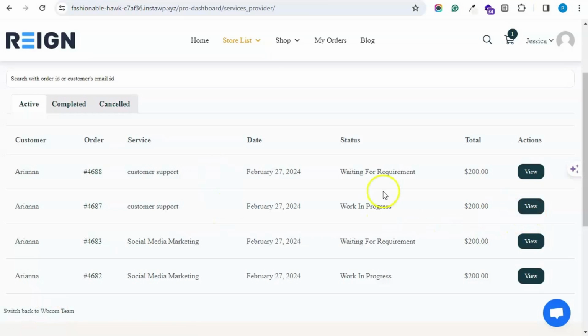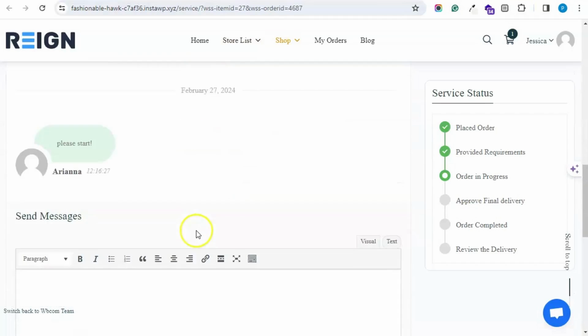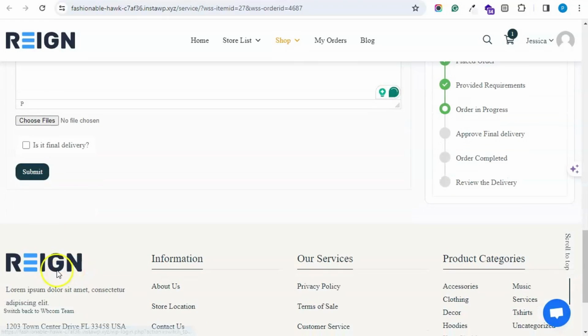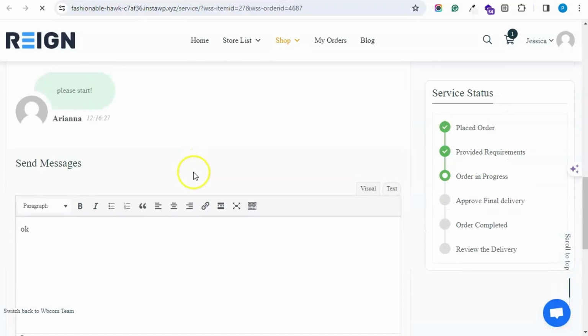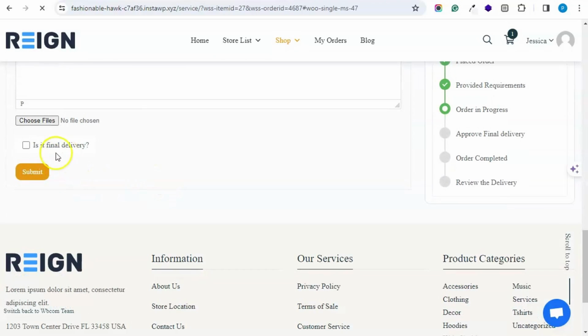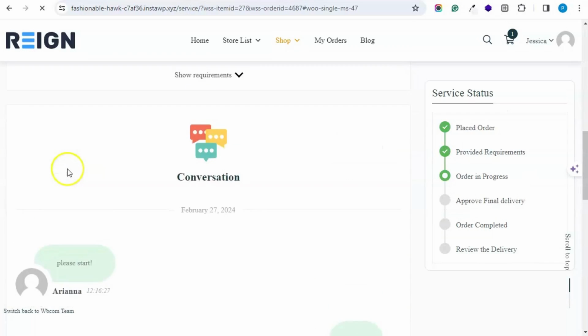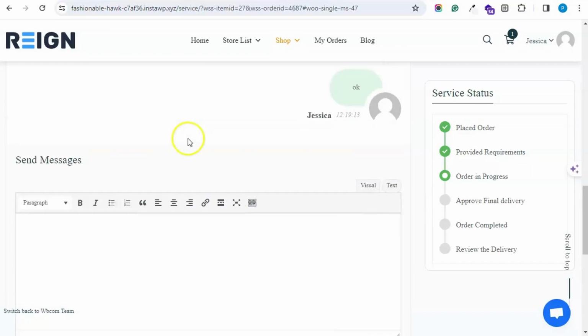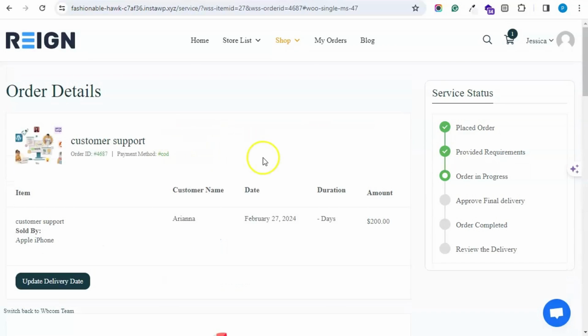So this is the service. And the vendor can drop a message here, he can ask questions here, and finally by clicking on final delivery, they can send a final delivery. So this is how WC vendors can create services and customers can purchase those.